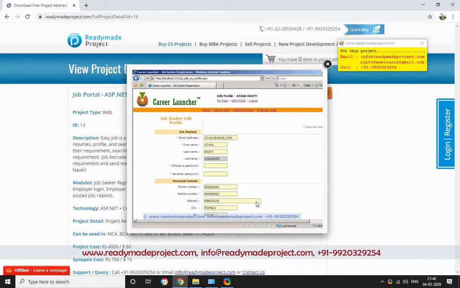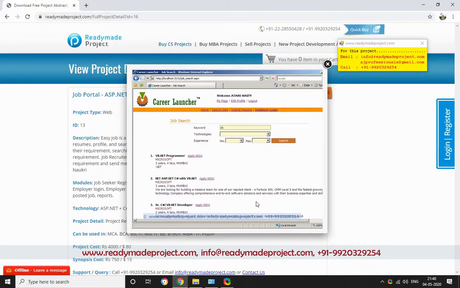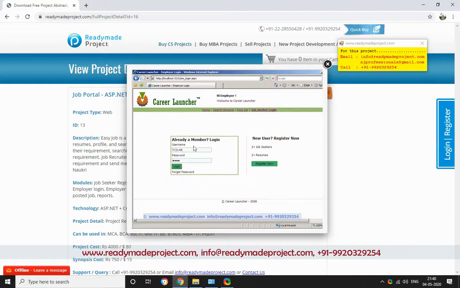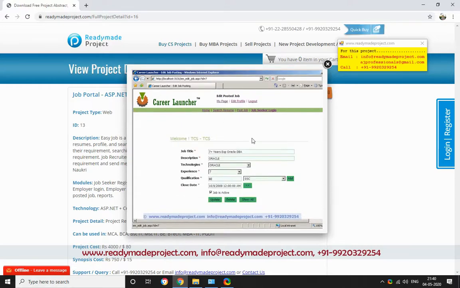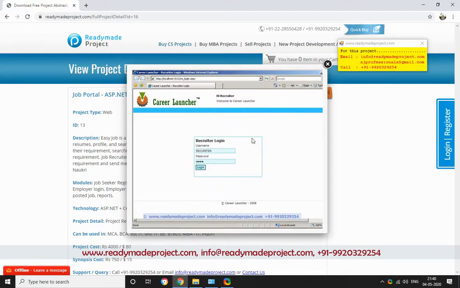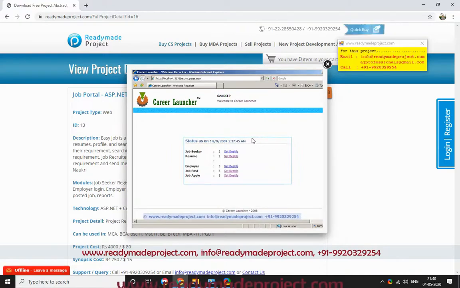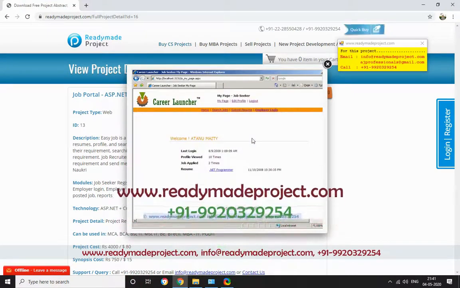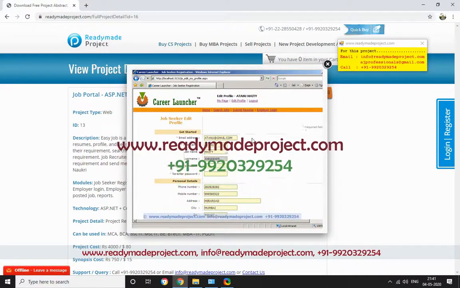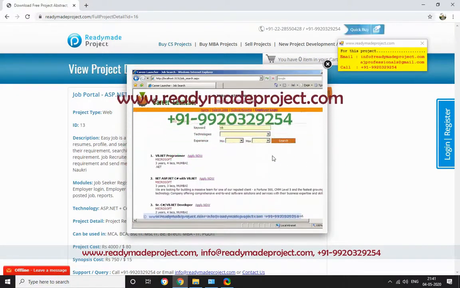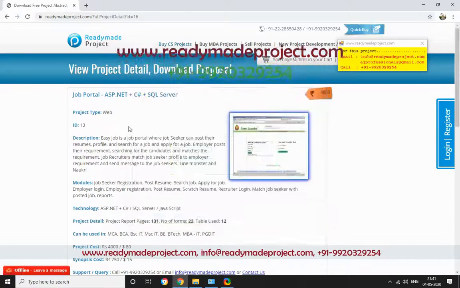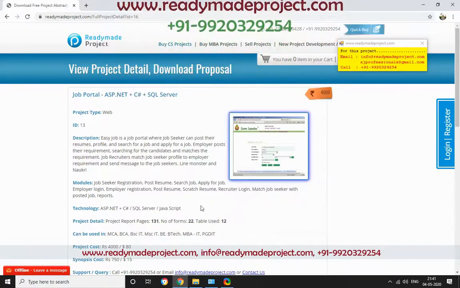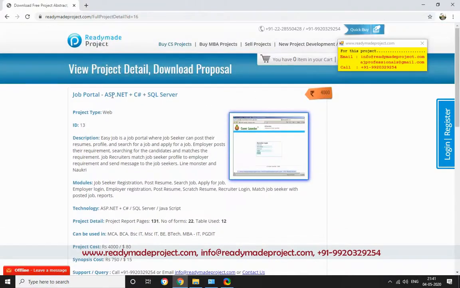One is the employer who will post the vacancy, then the job seeker, the candidate who will apply for the job, and the recruiter who will manage and get all the details of that particular activity. Okay, so this project is developed in ASP.NET, C Sharp, and SQL Server. For this project, you can use any available version of Visual Studio and SQL Server.